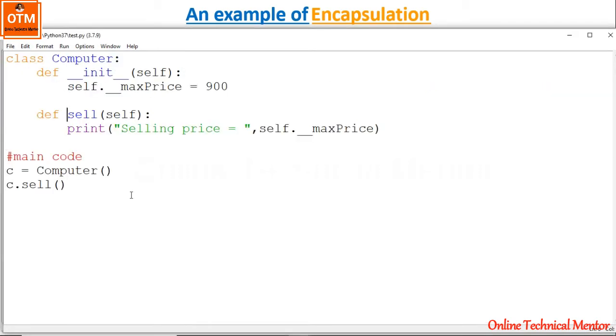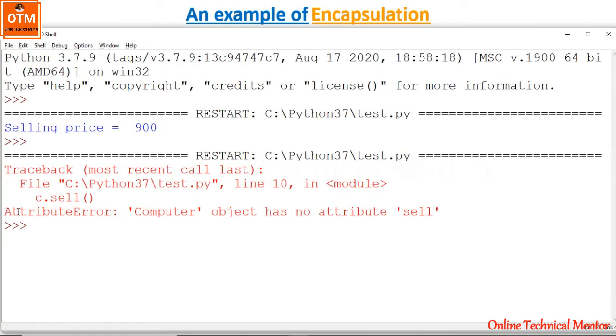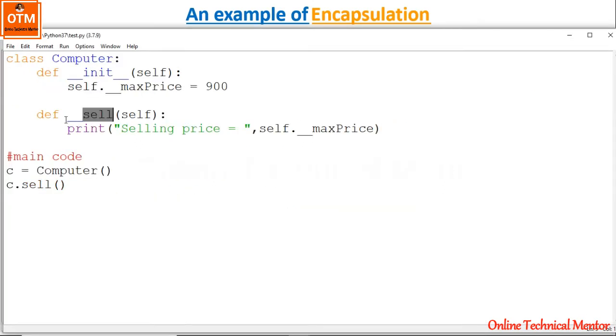Now if I write a double underscore in front of sell, and run the program again, look, it is saying AttributeError: Computer object has no attribute sell. This time sell becomes a private member function, so it cannot be called from outside the class. So this is how a private member is restricted from being accessed outside the class.